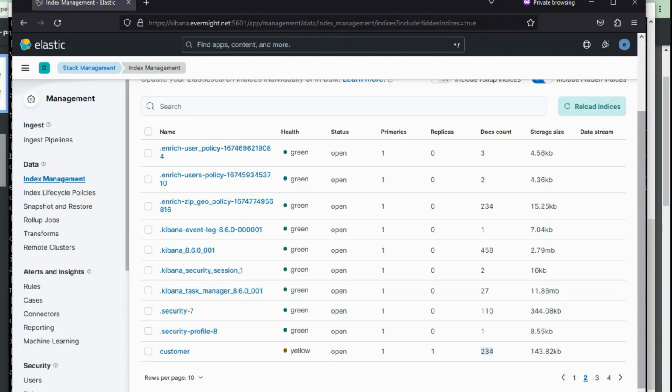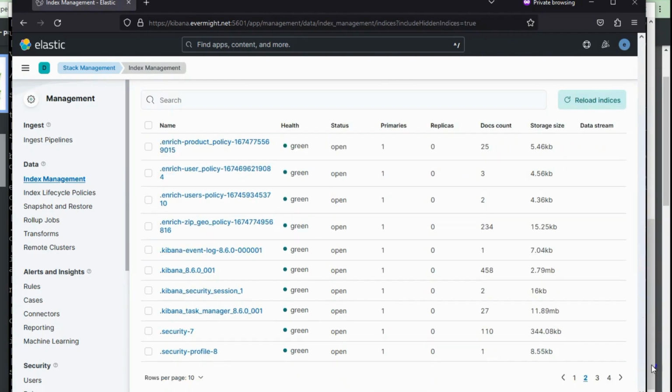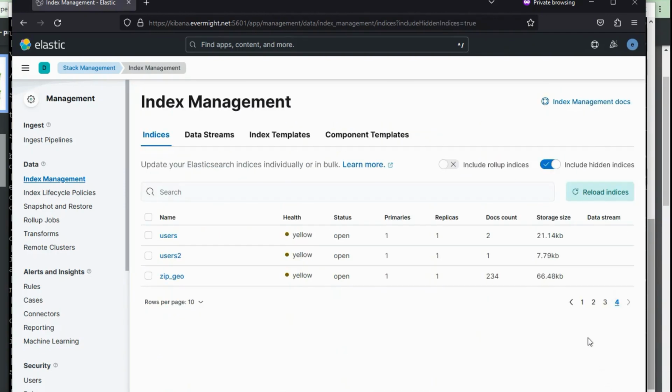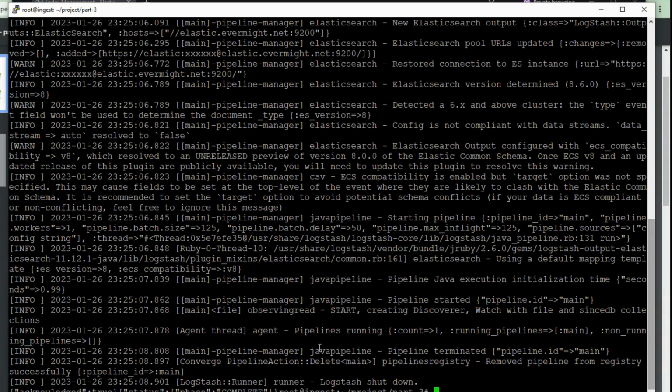All right, the product index should be set up now. If I hit reload over here, oh, great. At least we see the enrich index first. 25 records, that's actually how many were in the CSV file. Let's take a look at page 3. Great, there's 25 records in the product index. All right, we're good there.